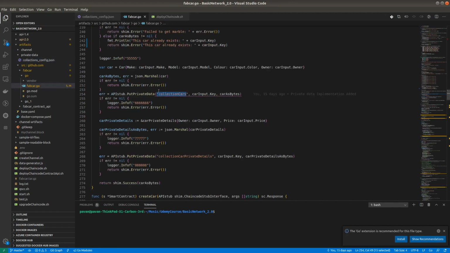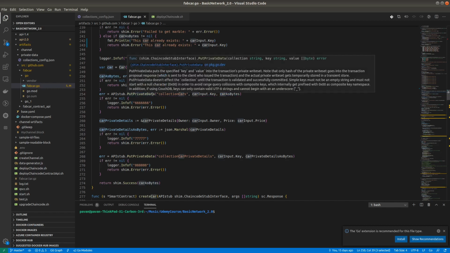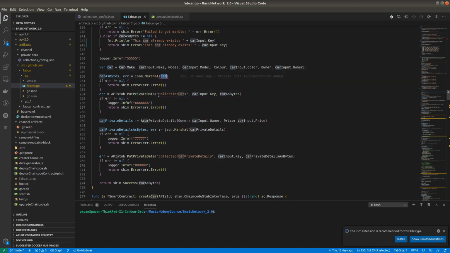So right now we are adding data into the collection cars. And what is the data? We are adding only make, model, color and the owner of this car. And the second argument is the key of that private data, and the third argument is the bytes we have just created by marshalling that car object. These 3 arguments are required for putting the private data. First one is the collection name, second one is the key, and third one is the actual object.